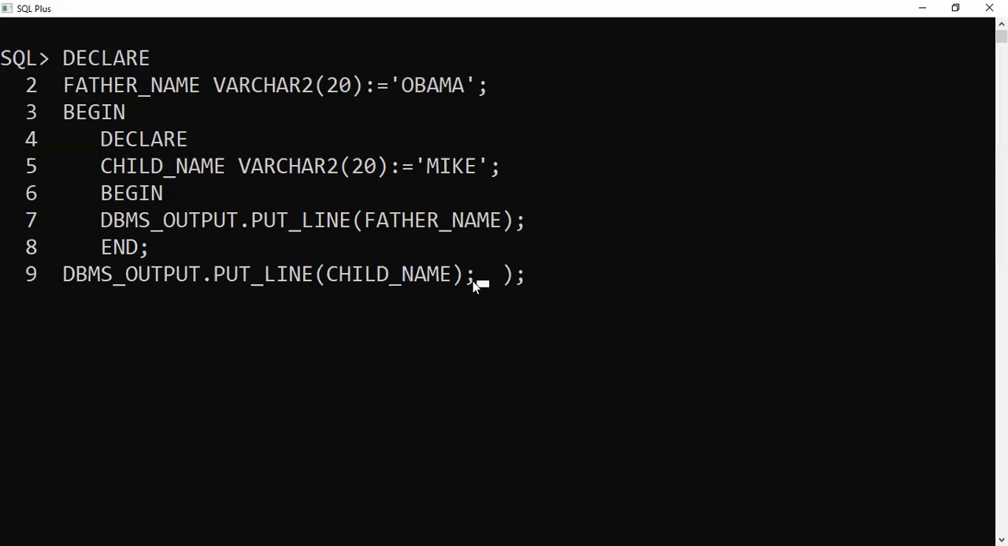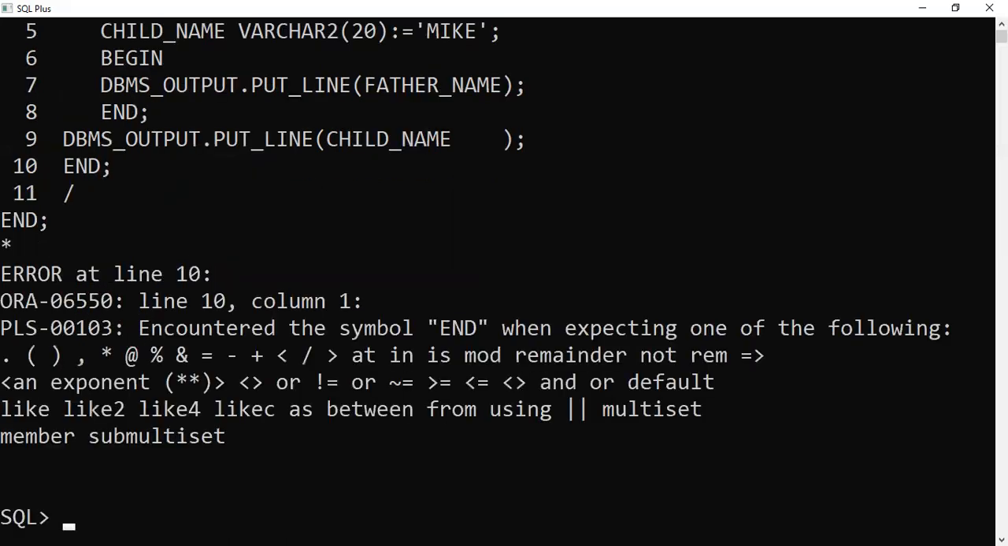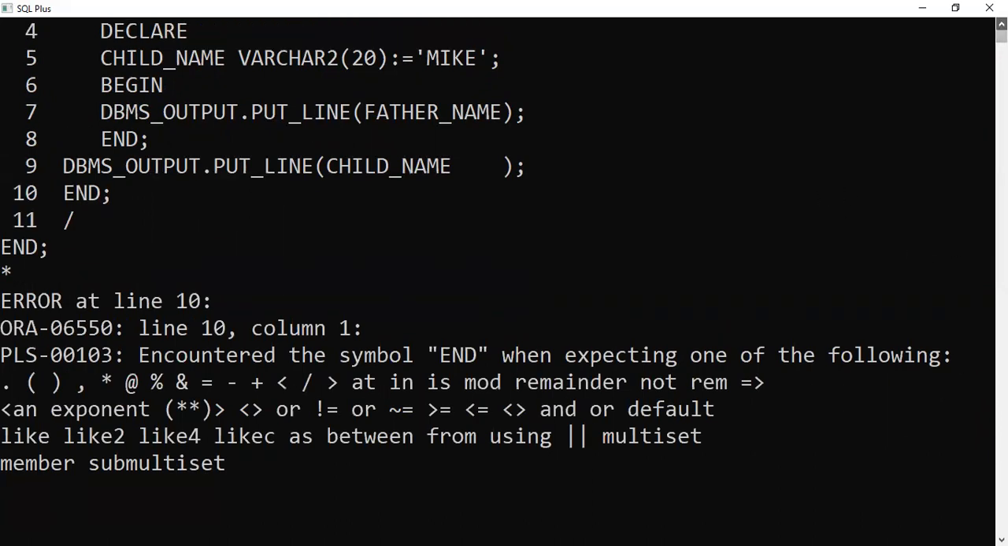Okay. So let me just use the child name. Okay, child name. Let's enter. Let me end. Now look at this. Here we have a problem. We have an error here.